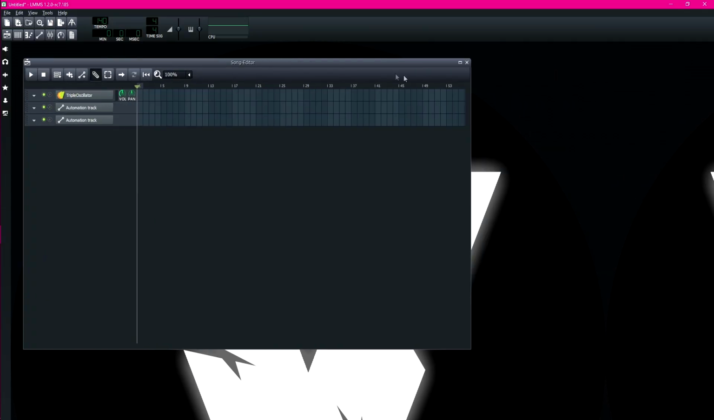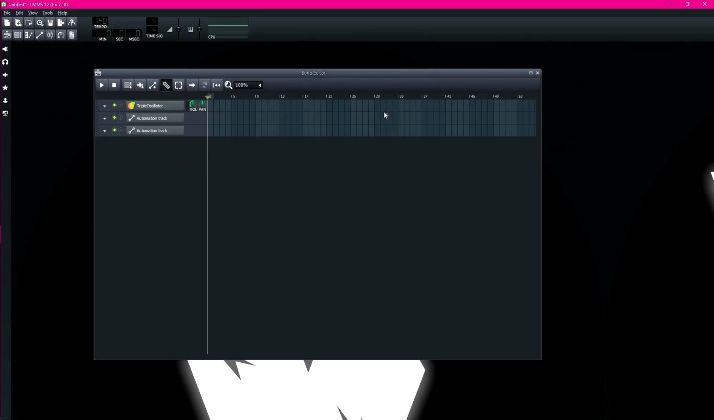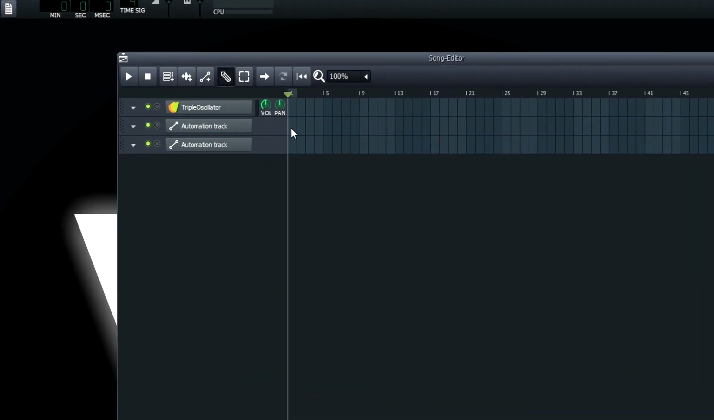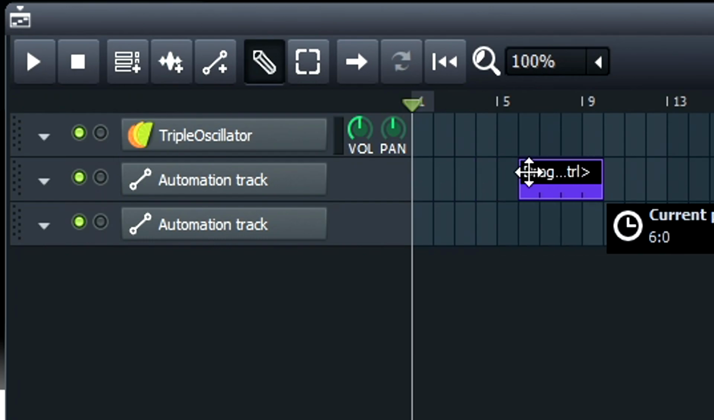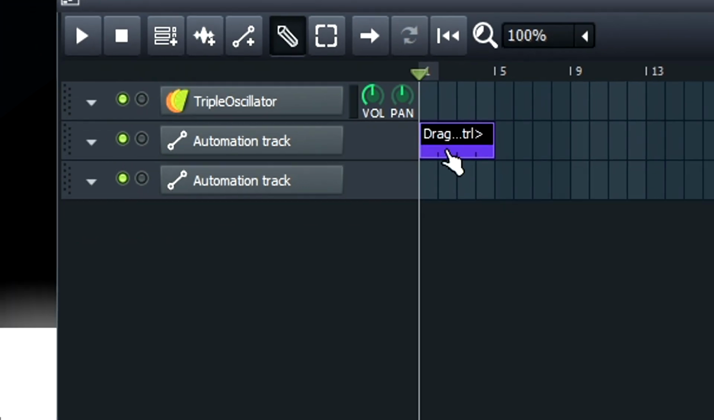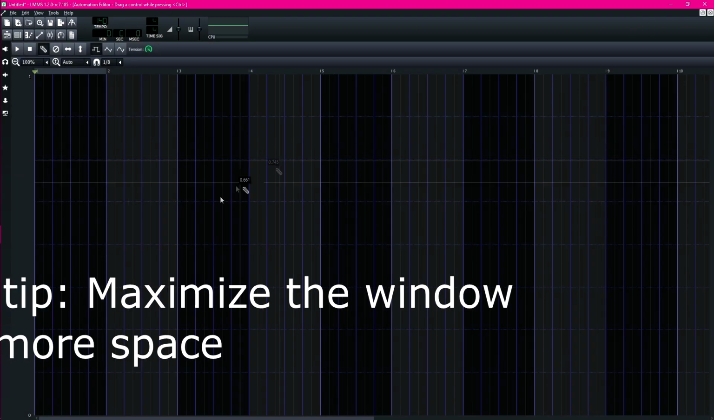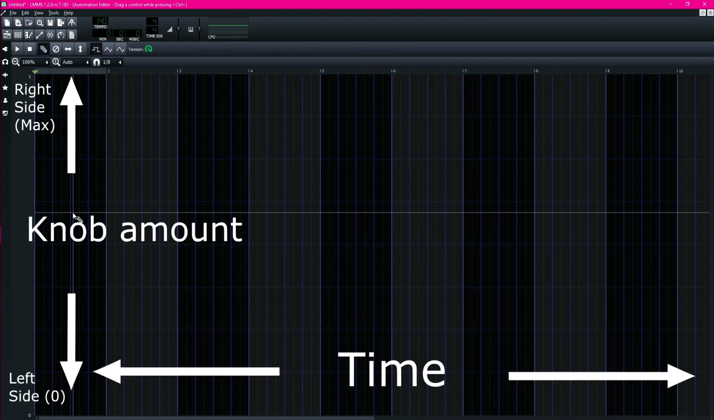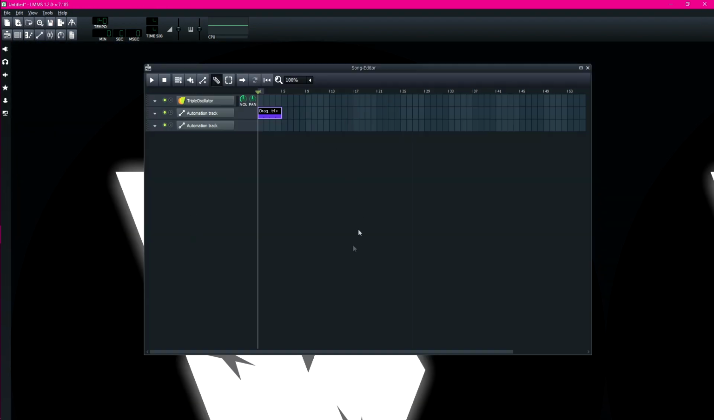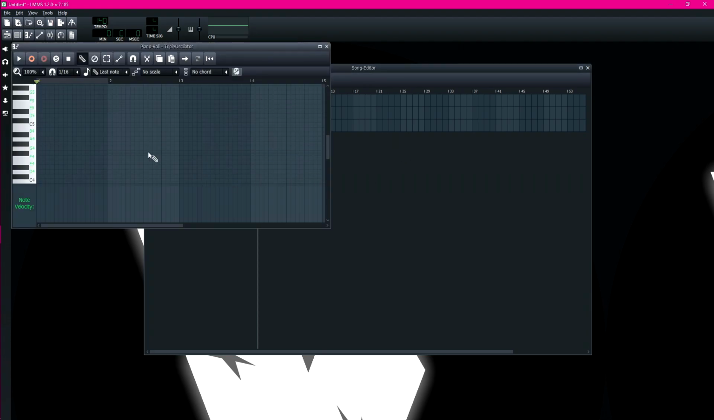Now obviously automation is going to make a song more interesting, and you're going to have more control on how you want your song to sound. For automation, we click and drag to make a clip that we can drag around. If we double click it, it opens a graph. This graph is basically the automation line, where horizontal is time, and vertical is the amount you want to turn the knob by.